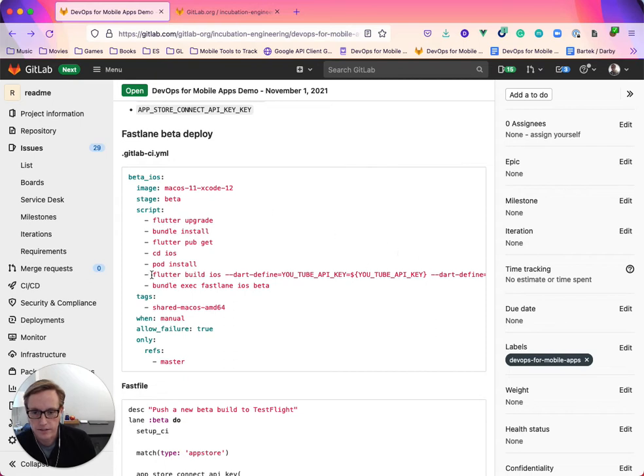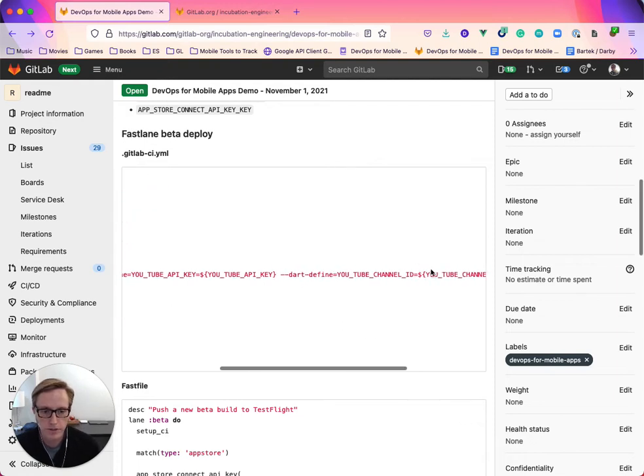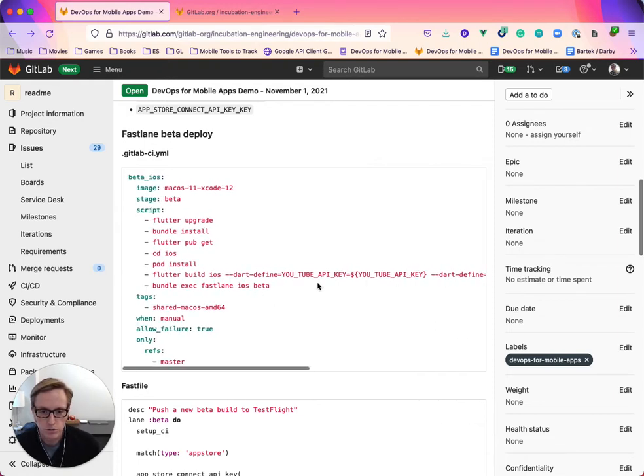Then this step here is where we're actually building the app, so we're running the Flutter build command, and this is also where we pass in a couple of environment variables that we need to set within the app build. We have an API key for YouTube for this particular app, and then a channel ID as well. We set those as part of the build, and then we jump down here to the Fastlane command.